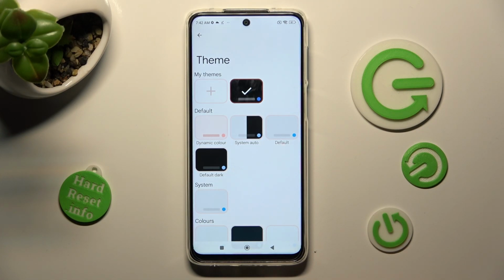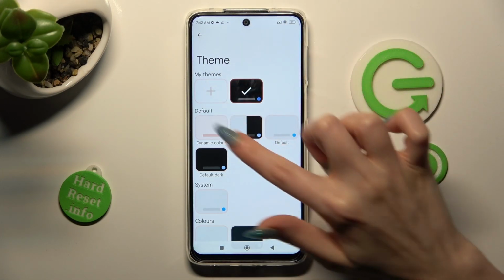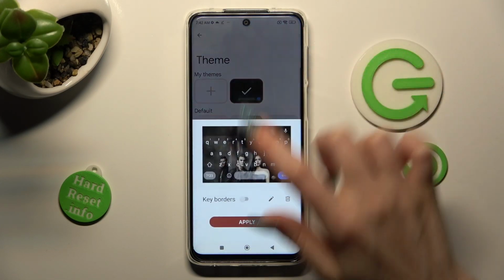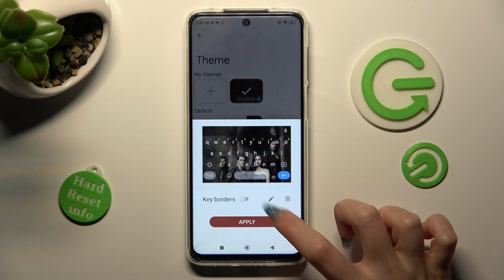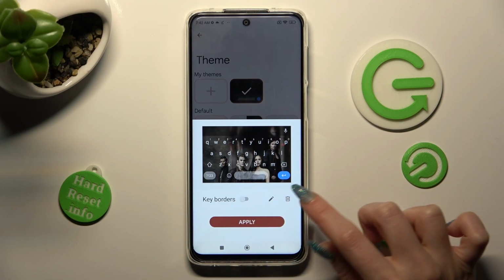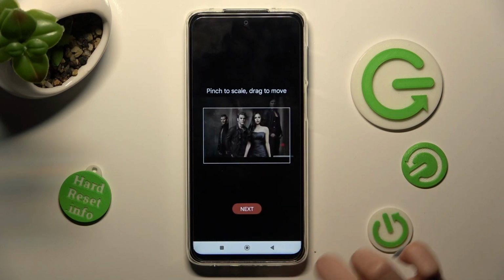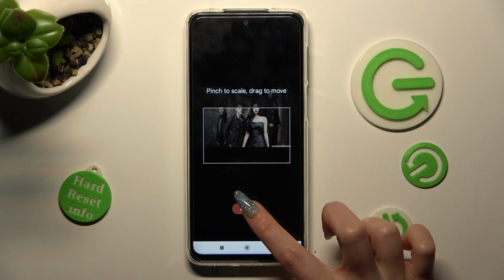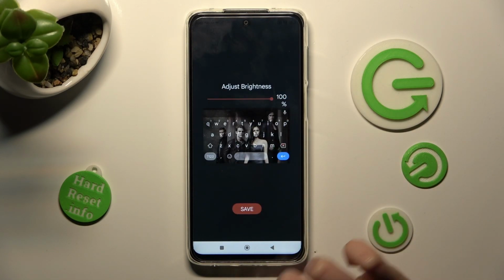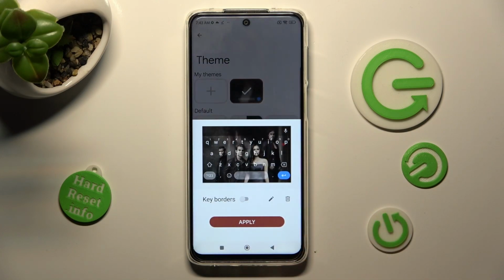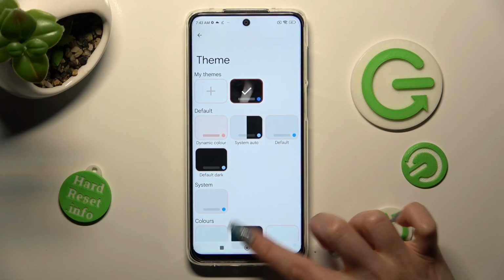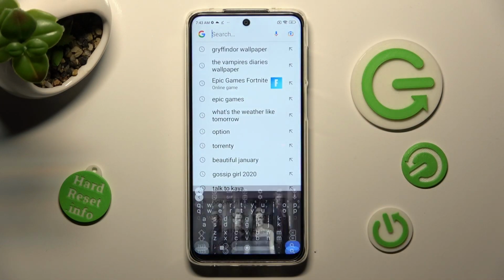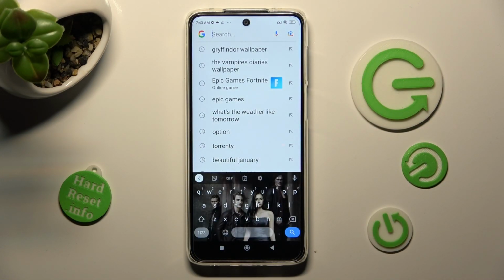In order to edit one of your custom ones, tap on the one that you wish to edit and tap on this pen icon between key borders and pin 1. Now make your changes. Tap on Next, adjust brightness and click on Save. Remember to click on Apply again. So now when I go back, as you can see, theme of my keyboard was successfully customized with an image.